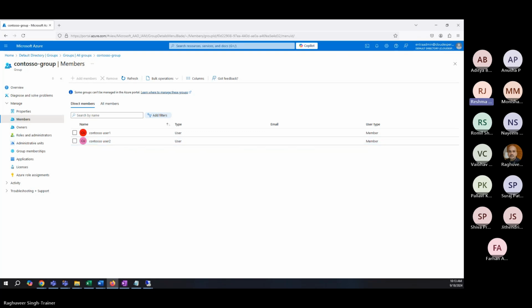Make sense? Okay. Yeah, I understood, but visualizing it is a little difficult. Yeah, you don't need to visualize it. I will show you. See, that's the beauty of technology.